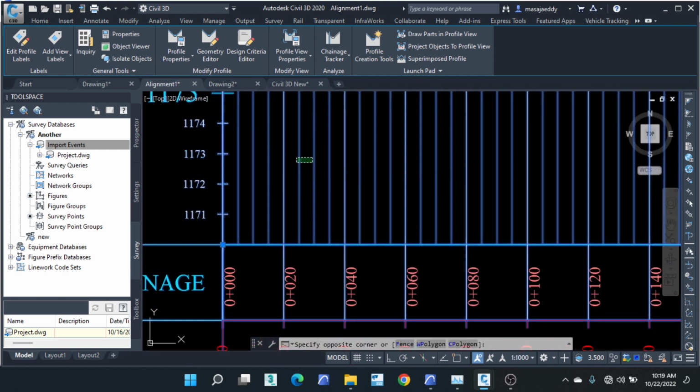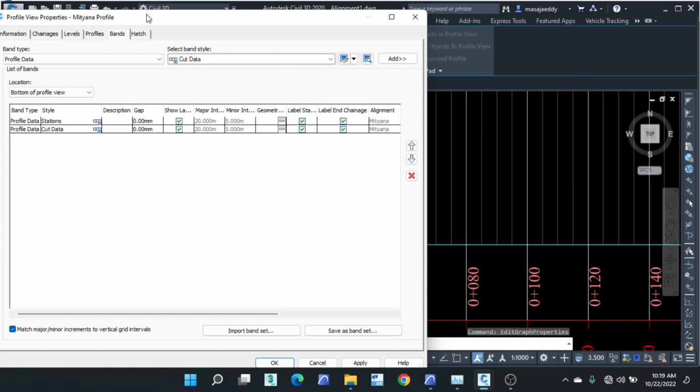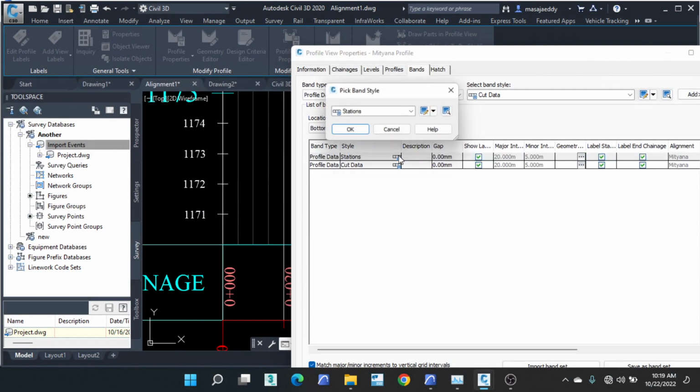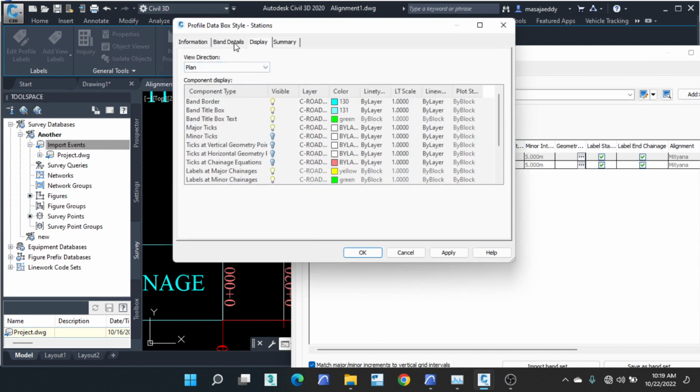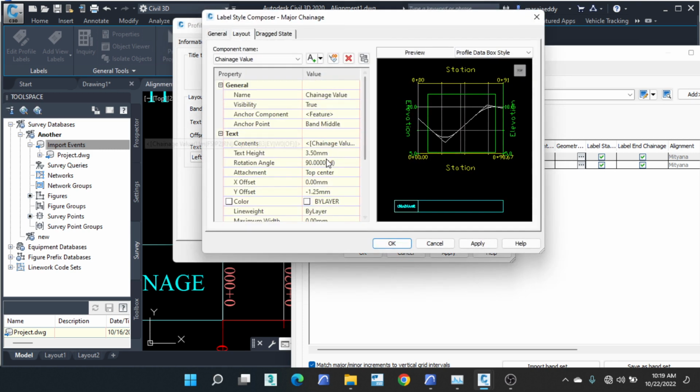I'm going to right click here. Right click. Come to my profile view. So in my profile view properties, edit the current selection. Come to our band details. Come to major. Compose text. You should be able to change it from here. If this is 0, you put it to 90.